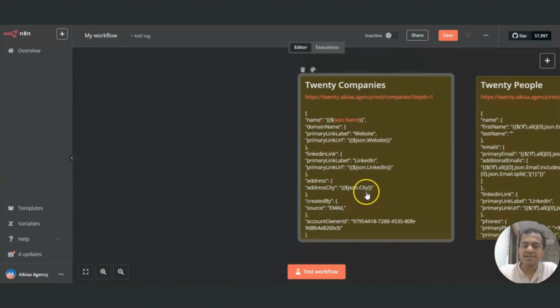Then we'll move ahead and add city. Created by will be email, right? So source can be email. We can add other sources as well, like name or information. I've set it as email, so in the created by column, we'll see the same.